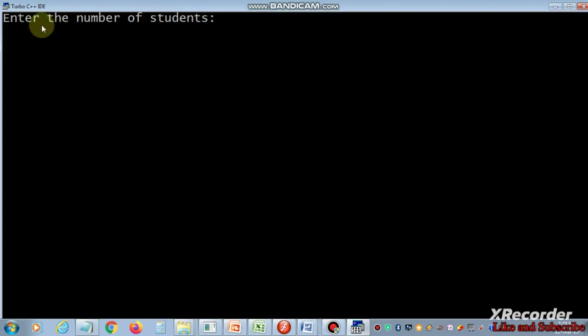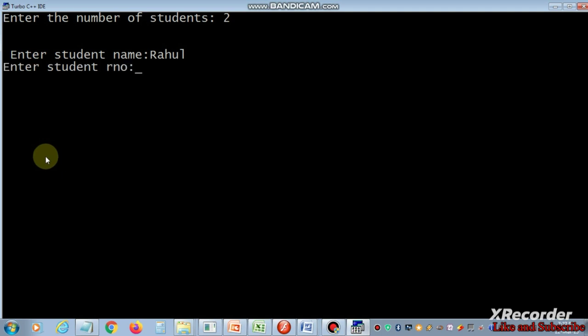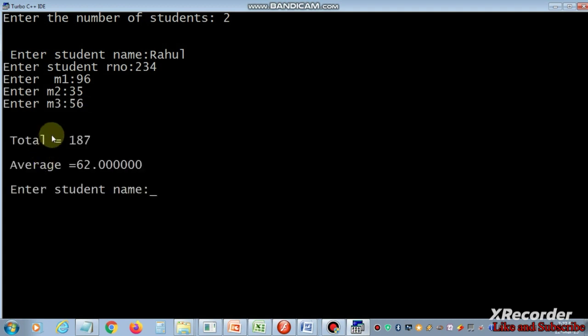Here you have to enter how many students. 2. So the first student name is Rahul, then enter the register number, that is 234. Then enter mark 1, mark 2, mark 3. Then it will display total equal to 187 and average is 62.0. This is the first student's status.